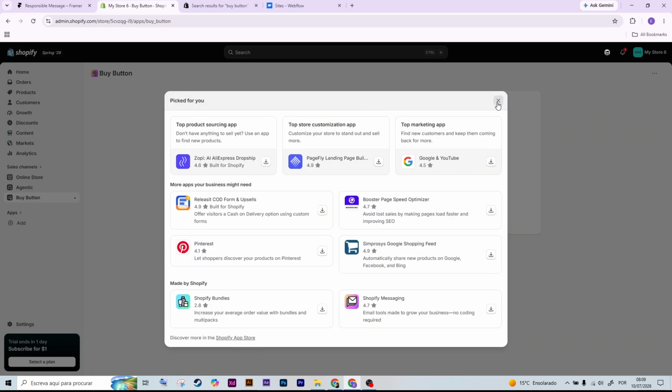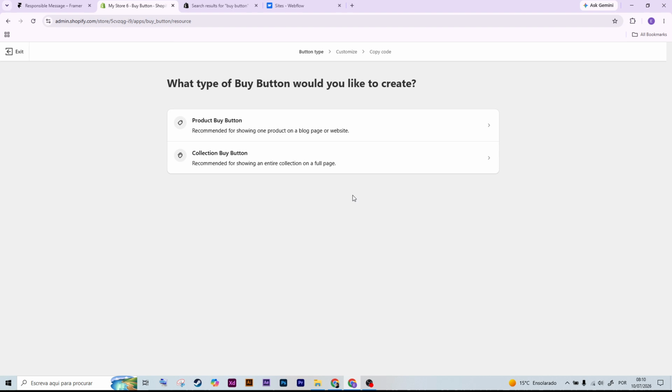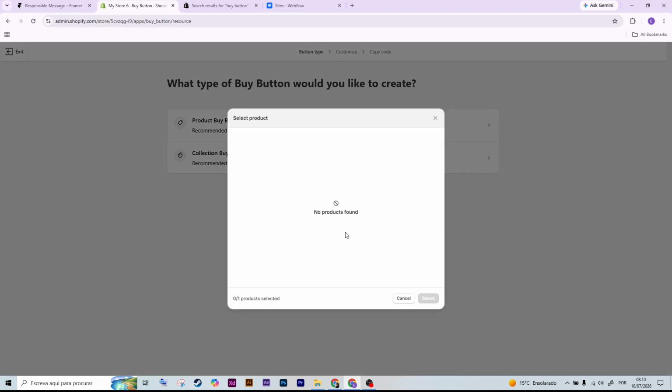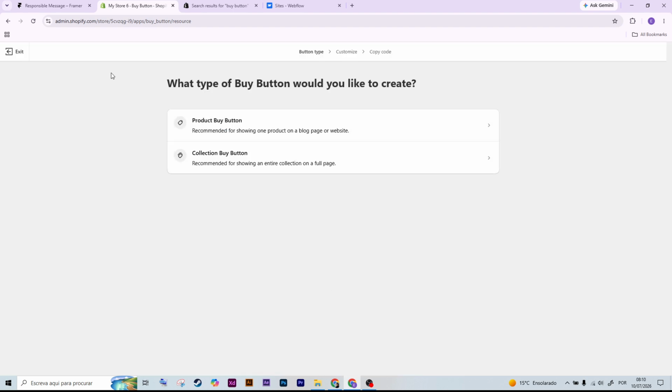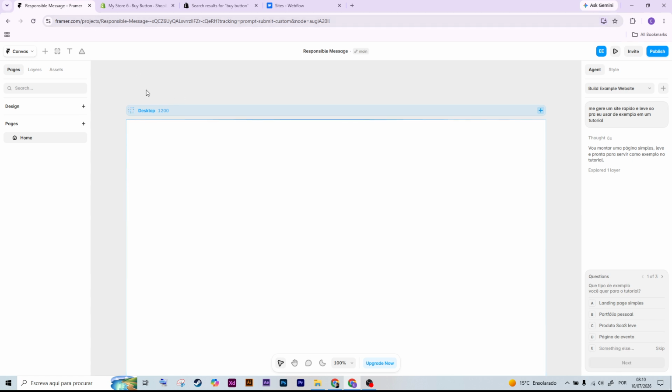Next, open the Buy Button sales channel, click Create a Buy Button, and choose the product or collection you want to display. After that, customize the appearance of the Buy Button and click Generate Code. Now copy the generated embed code.